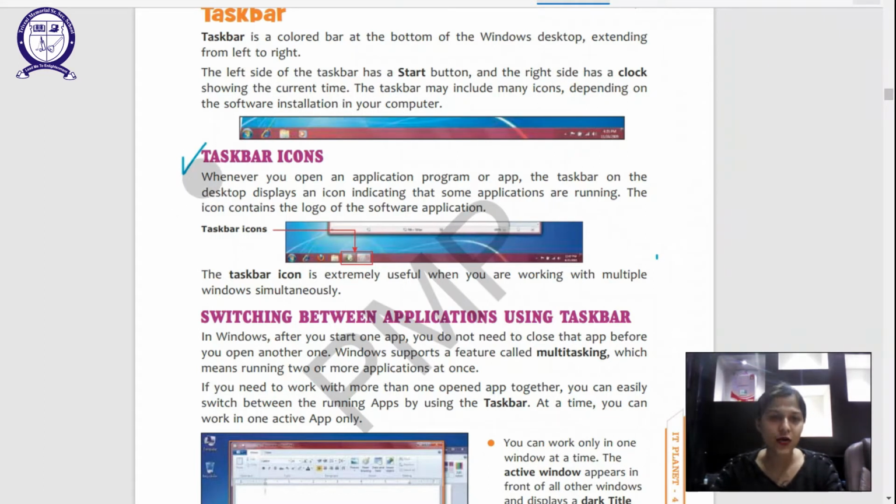And talking about taskbar icons, whenever you open an application, program or an app, the taskbar on the desktop displays an icon indicating that some applications are running.